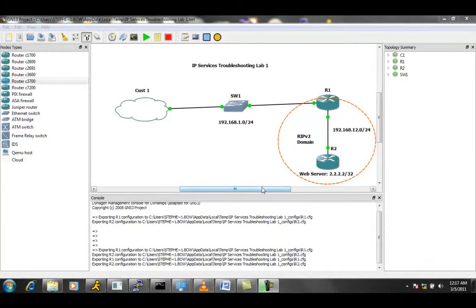So what we're going to do is take a look and explain the current network topology. In the diagram we have a cloud that represents the customer 1 connection. Again, this connection, customer 1, is going to be on the local computer, so we're going to be bridging GNS3 into the actual network topology. So some pretty cool stuff in this lab that we're going to be doing.